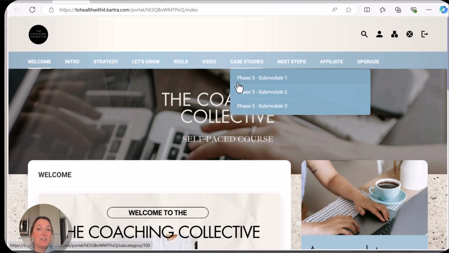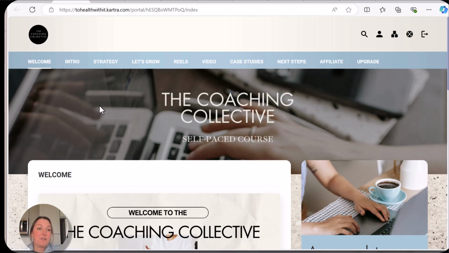And the other posts, you can make them locked. So when they go to click on, let's say, this module over here, it'll actually say, do you want to upgrade to this content, which is really great. So I love the free modules part of Kartra.